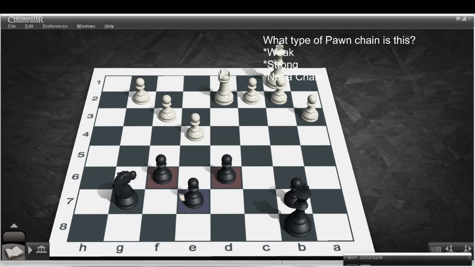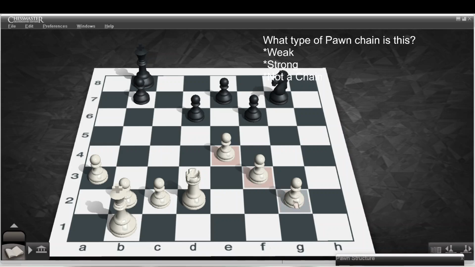What type of pawn chain is this? Weak, strong, or neither? This is a weak pawn chain. Very weak, because the base pawn is weak. What type of pawn chain is this? This is a very strong pawn chain.